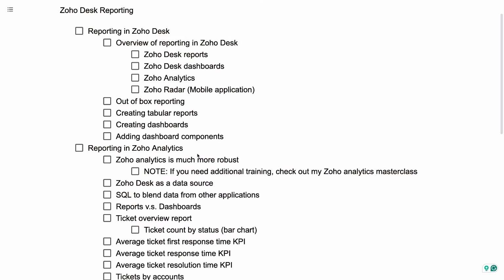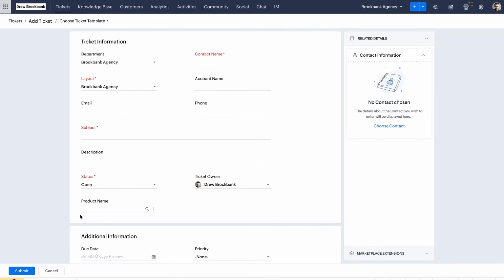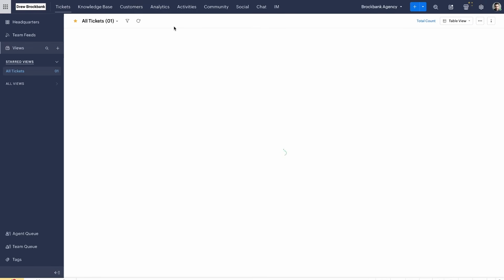So we are going to start with Zoho Desk reporting functionality and capabilities, and then we're going to move over into Zoho Analytics. So with that, here is what we're going to go over together. First, we're going to go into reporting in Zoho Desk, and we're going to do an overview of what reporting capabilities are here inside of Zoho Desk.